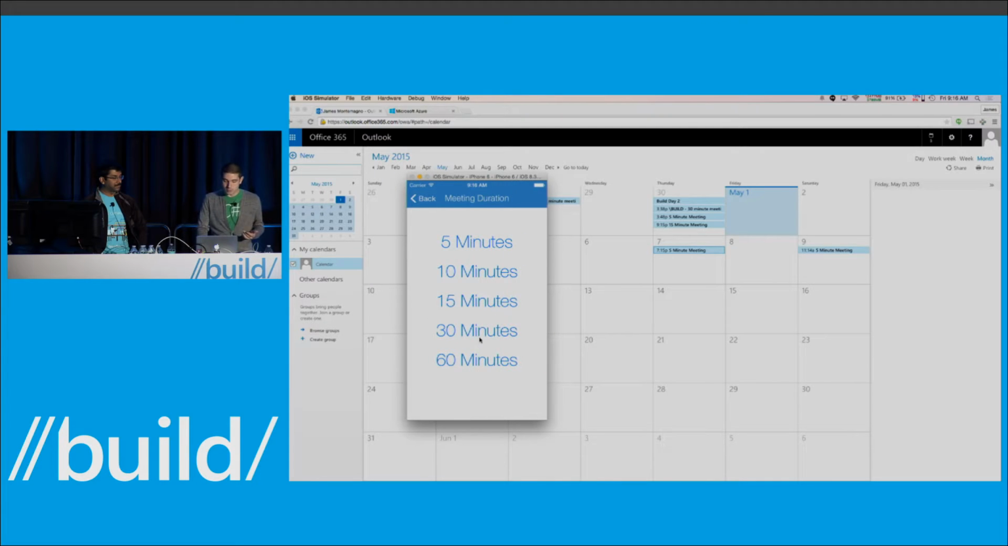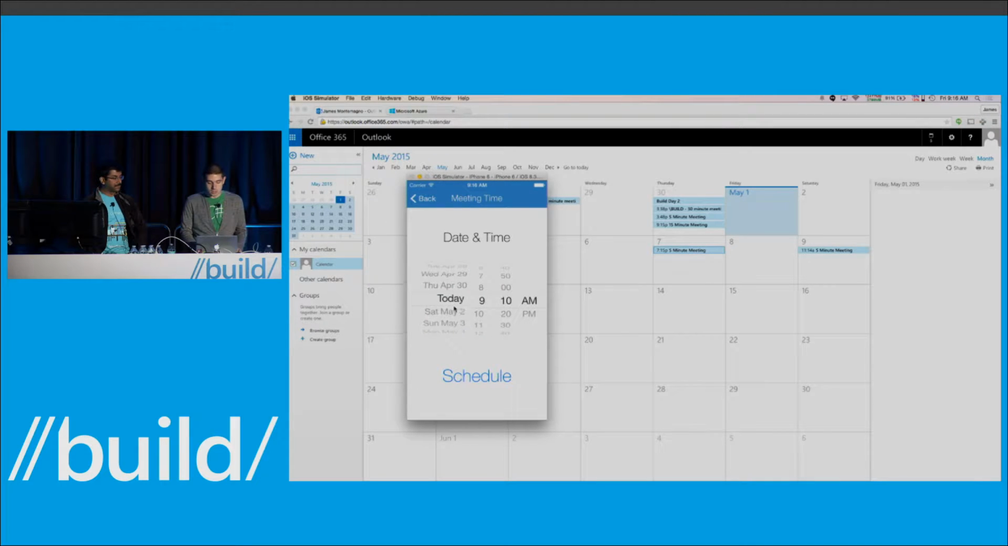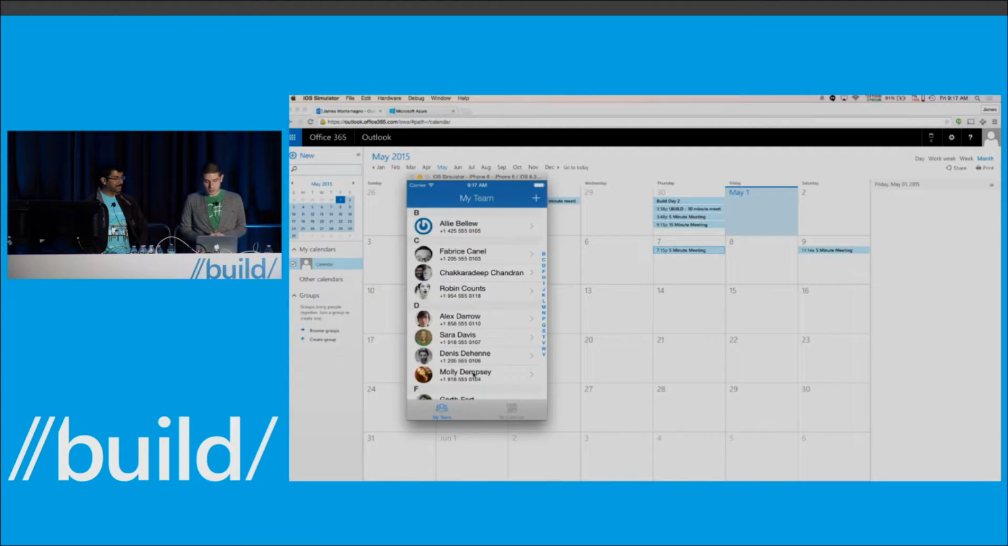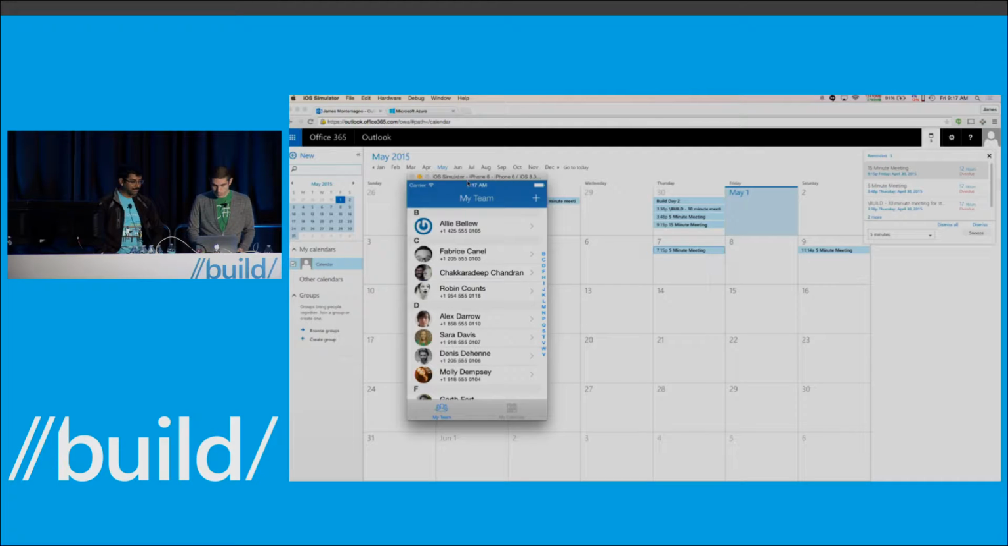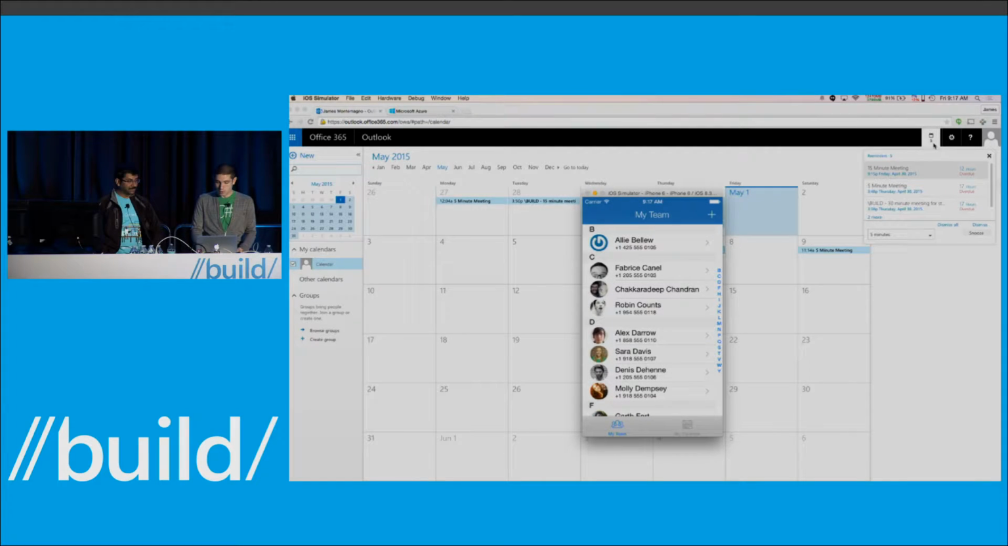So when I come here, let's do a 30-minute meeting. We'll just spin, whatever, that looks good. I'm always meeting with you. We'll add that calendar event, and we're done. There we go. Already got a notification over here as a reminder. So it's just really that simple. And here it is. Look at that.